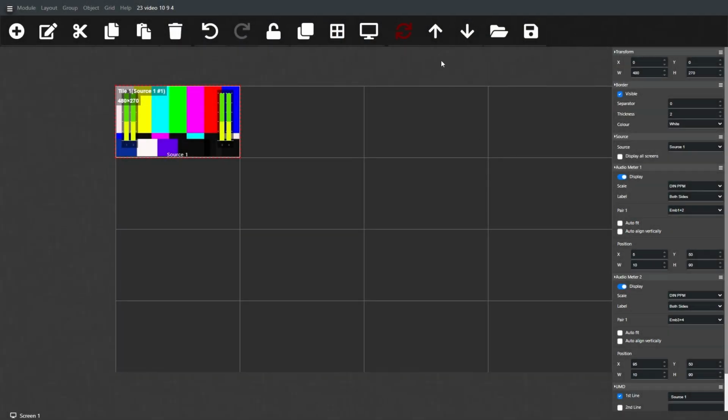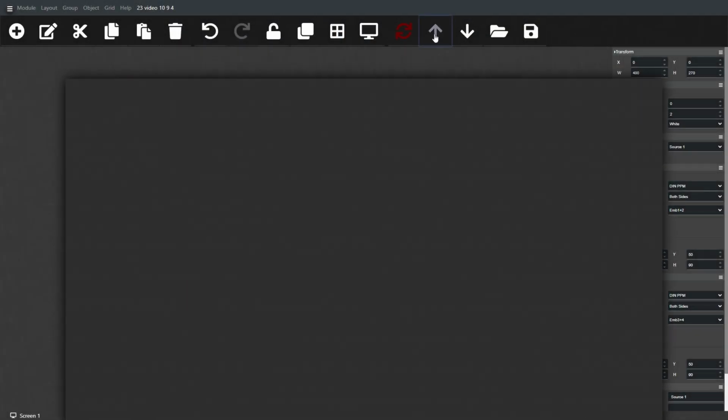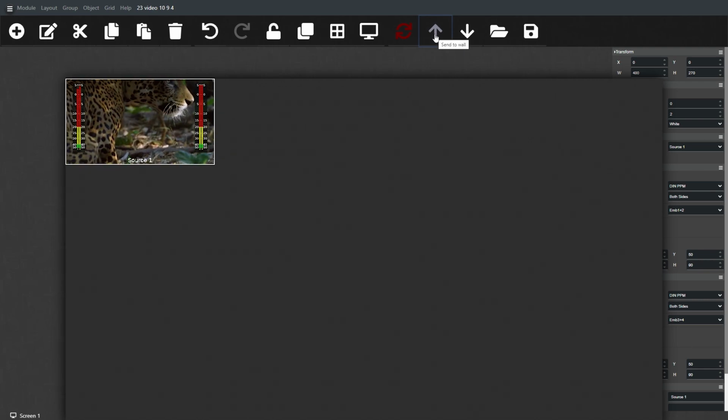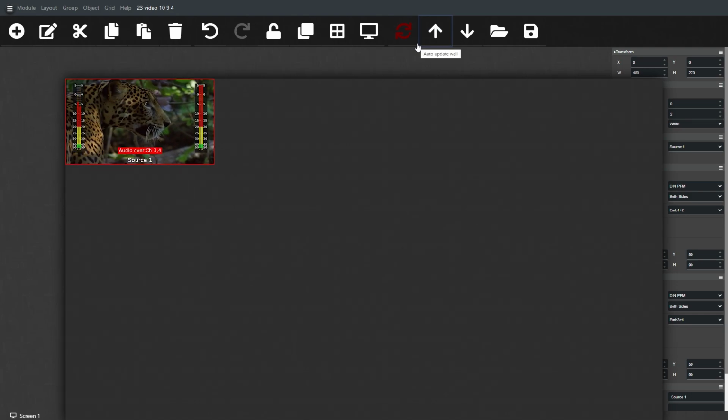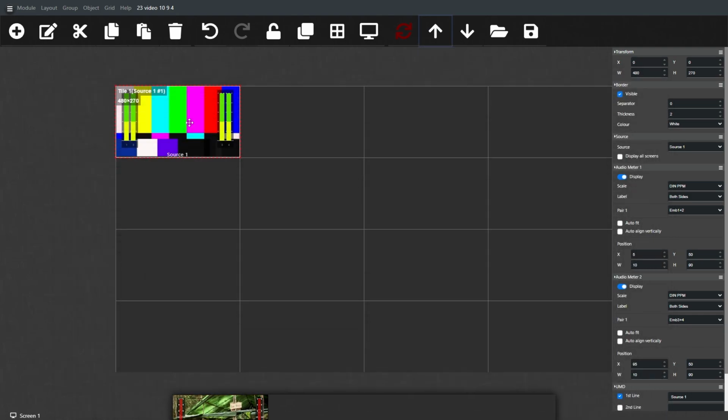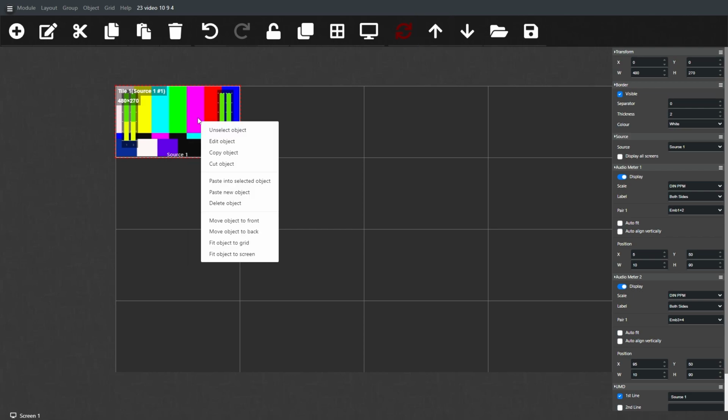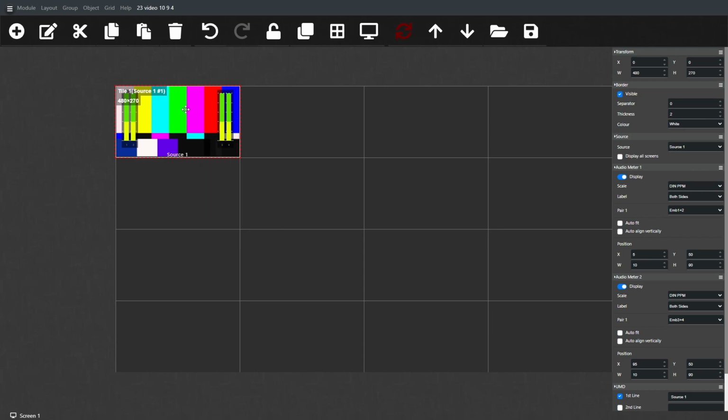Let's save those changes. Now we can update them to the multiviewer and just check that after a few seconds the meters and the alarms display correctly. Perfect. Now the advantage of doing this is we can copy this object to the remaining tile locations. So let's copy and paste.